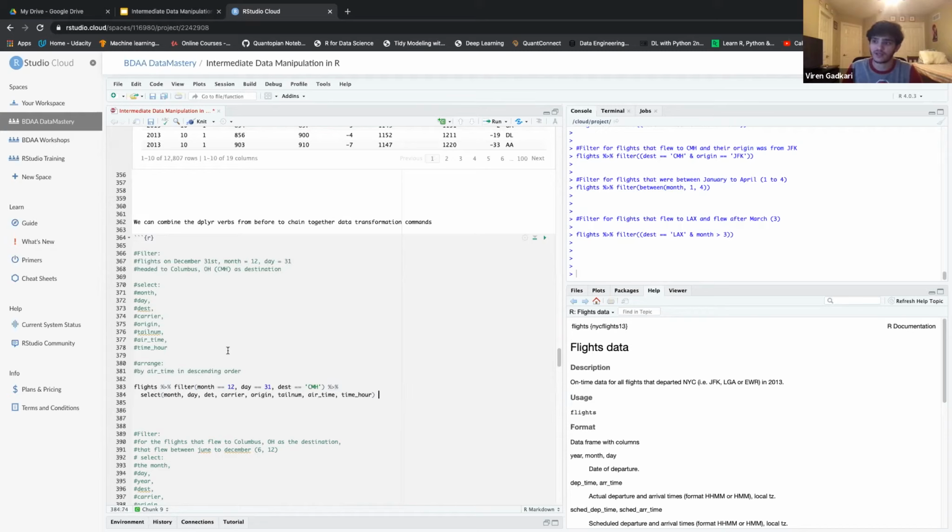Similarly, let's now arrange it by airtime in descending order. So if you guys remember from the first intro to data manipulation, there's the arrange function. So we're going to pipe that into the arrange function, right? And to say that it's in descending order, we do DESC and wrap that around airtime.